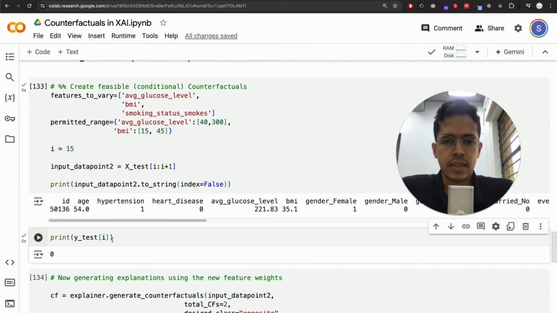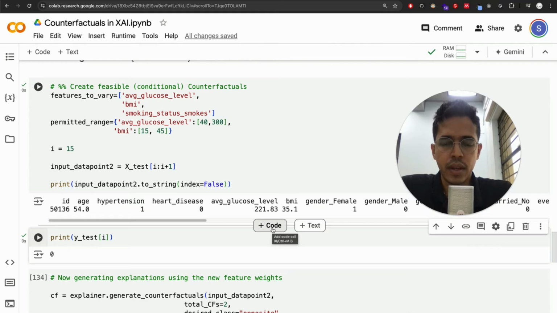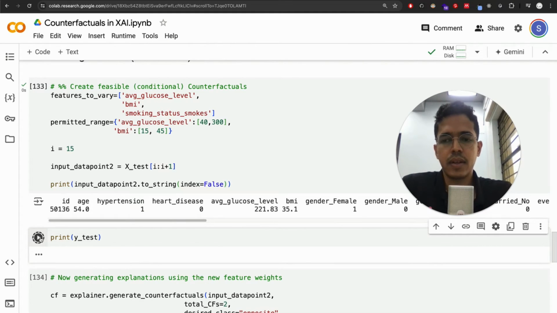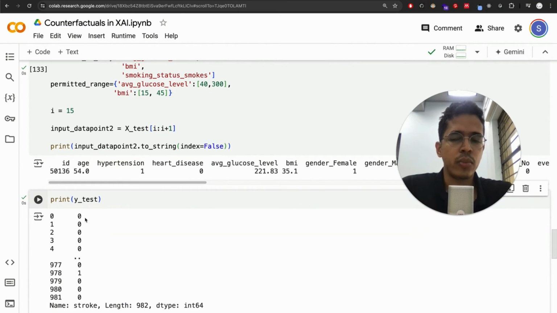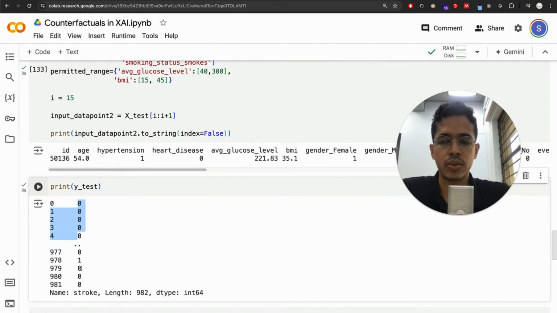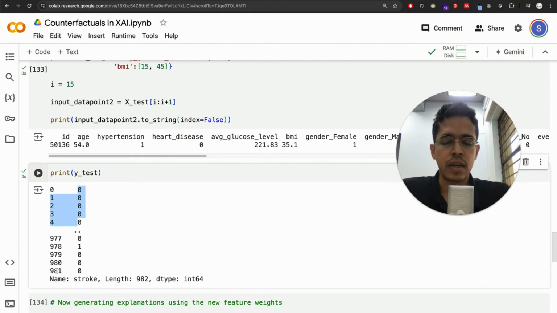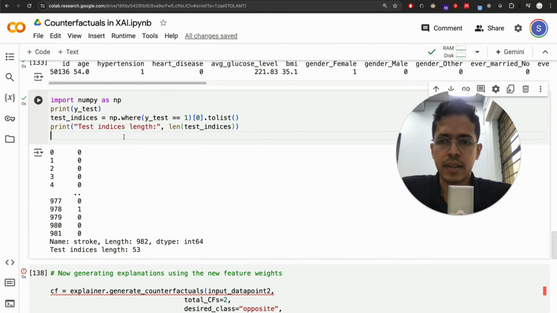So one thing I noticed in the dataset is that there is somewhat of an imbalance. If we print y_test itself, which are the labels of the test dataset, you will see that most of the values are 0, meaning most of the data points correspond to no stroke. There are 982 data points here, and we can print how many of those are zeros and how many are ones. Here I just printed the length of the number of indices whose values are 1. Out of 982, only 53 have stroke. The remaining ones are without stroke. So that is less than 10%, close to 5%. So there is that issue in the dataset.